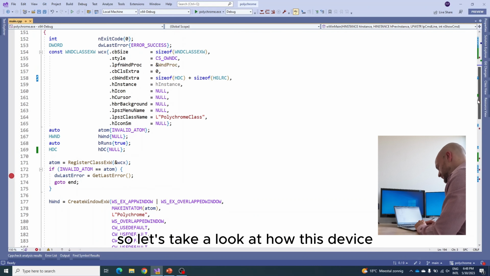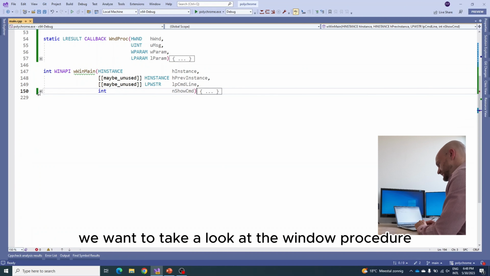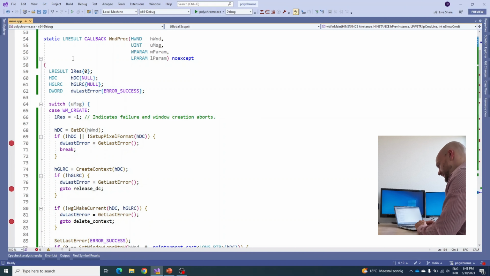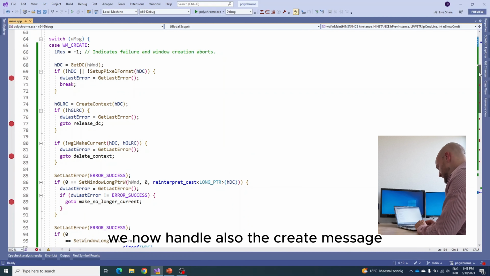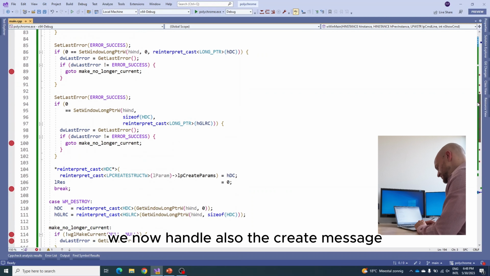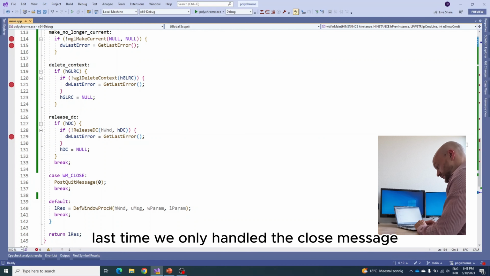So let's take a look at how this device context is created in the first place, and therefore we want to take a look at the window procedure that, in comparison to last time, we changed quite a bit. First of all, we now also handle the create message as well as the destroy message. Last time we only handled the close message.